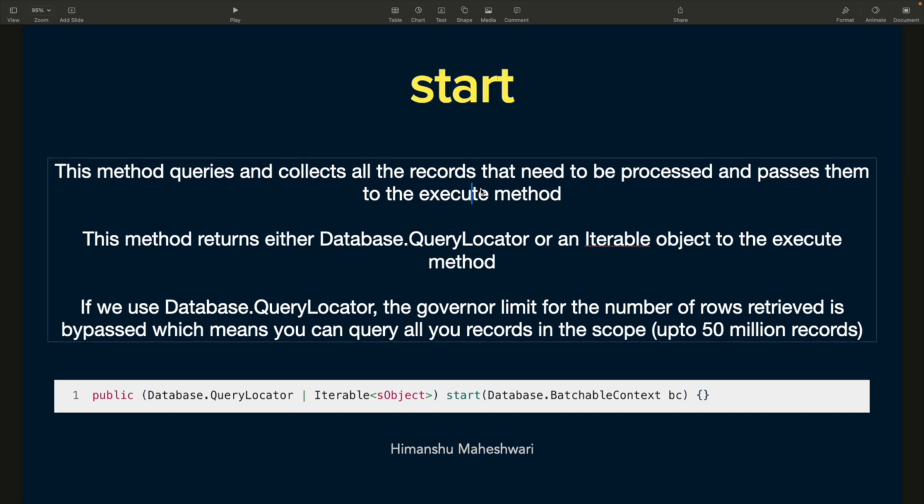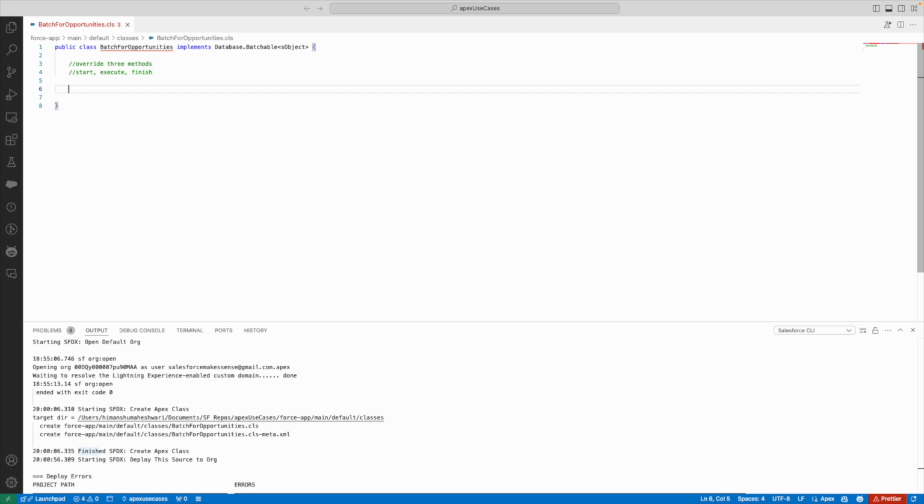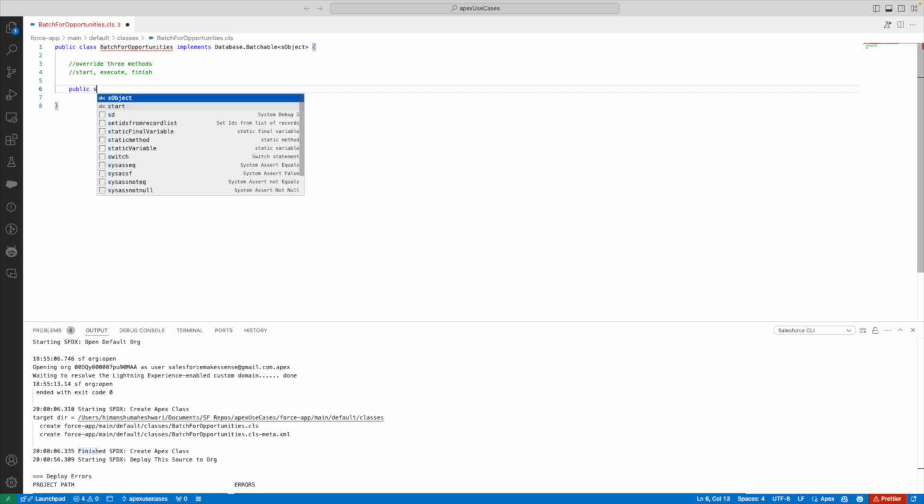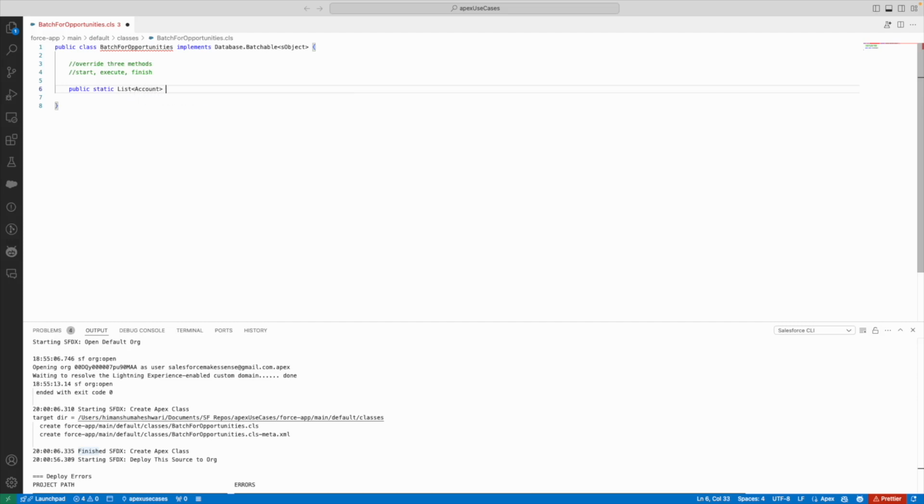All right, now to be able to write this method, how do we normally write a method? We write public static, let's say list of account, and then the method name is start method, right? This is how we normally write it. Now with the start method, you have certain changes.